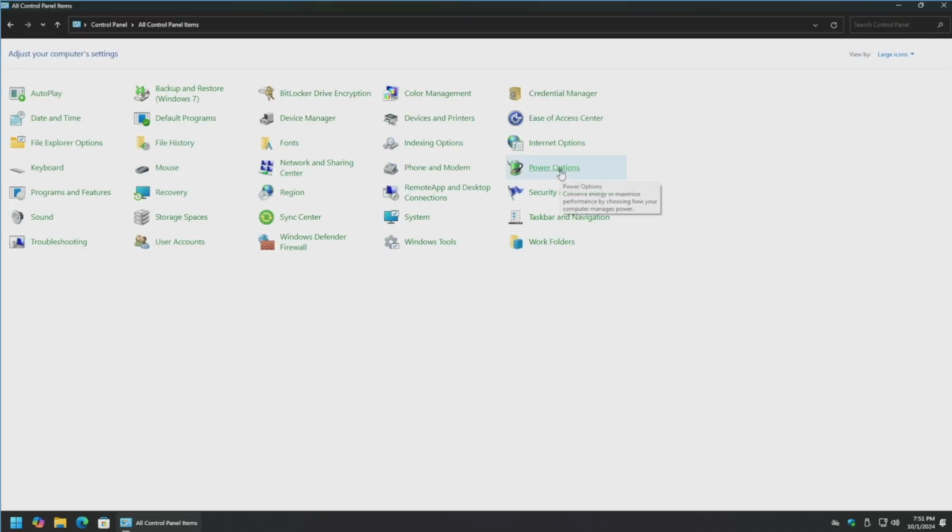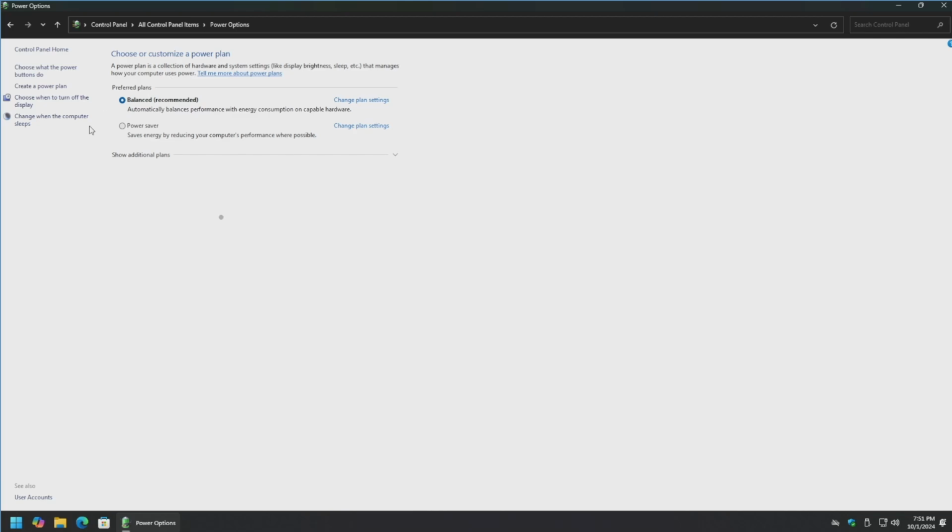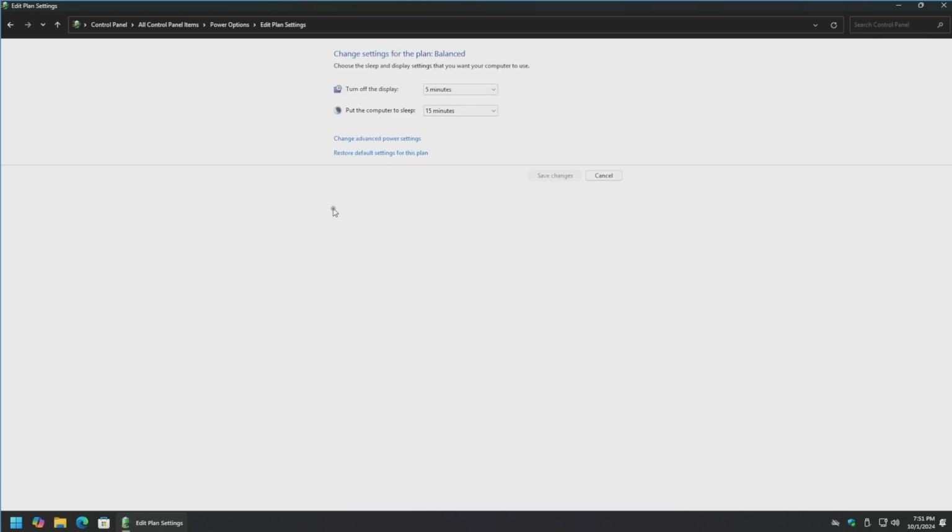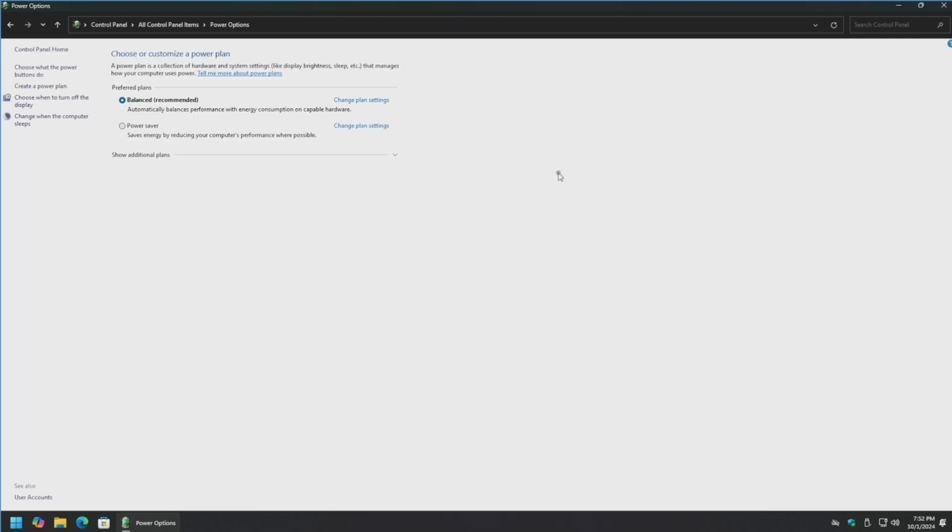First up, let's go to power options. And you can feel free to change your power plan to whatever you want. I'm going to leave mine on balanced here. However, I'm going to click on change when the computer sleeps. Now, you can leave this as is. However, since I have a desktop here, I don't actually want it to go to sleep. So I'm going to drop this down to never. And then I'm going to leave the turn off the display as is. That's perfectly fine. Click save changes.